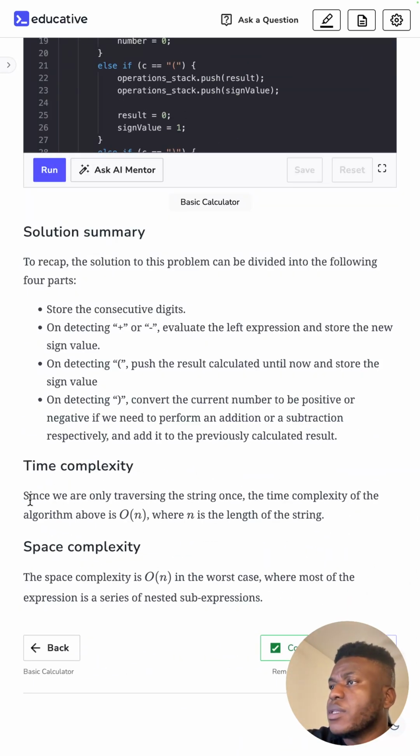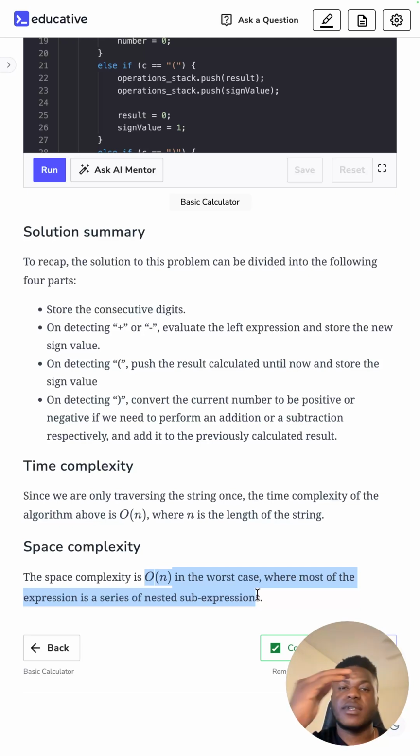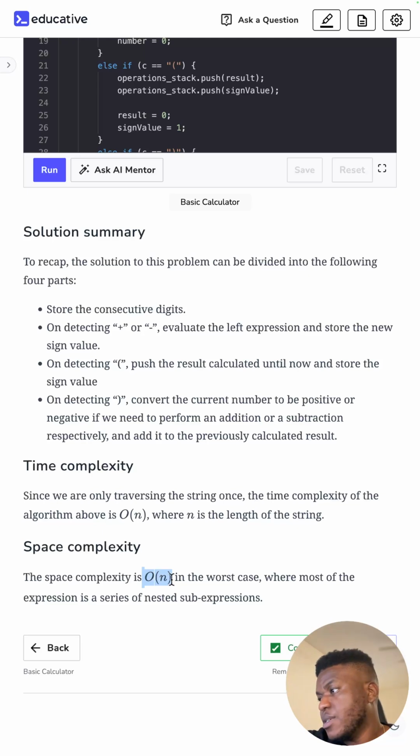So time complexity is O of n because we're looping through the entire string, and space complexity in the worst case, where most of the expression is a series of nested sub-expressions. So we keep having to add to the stack over and over and over again. Okay. It's a bunch of brackets.